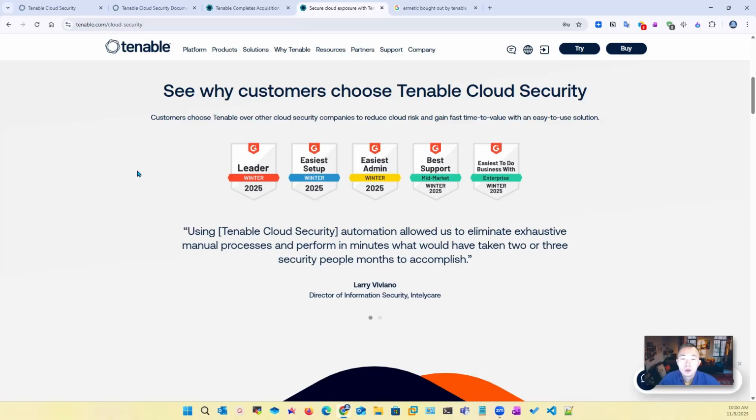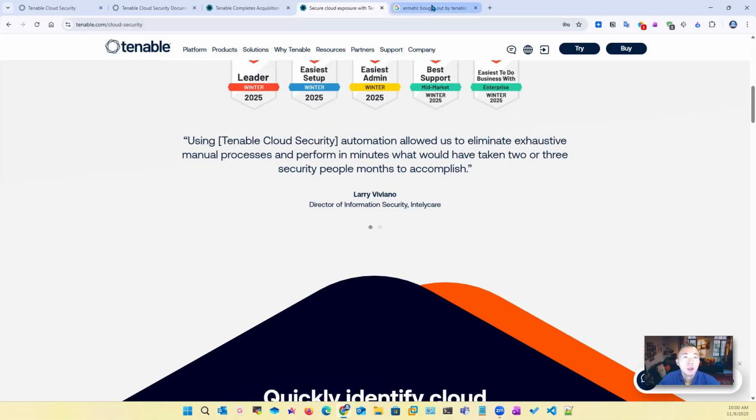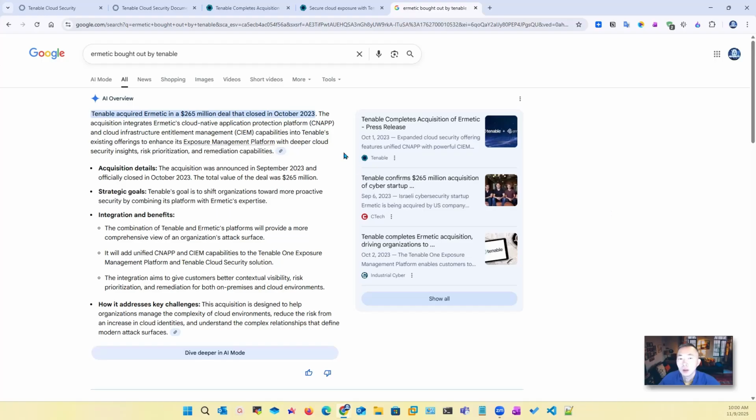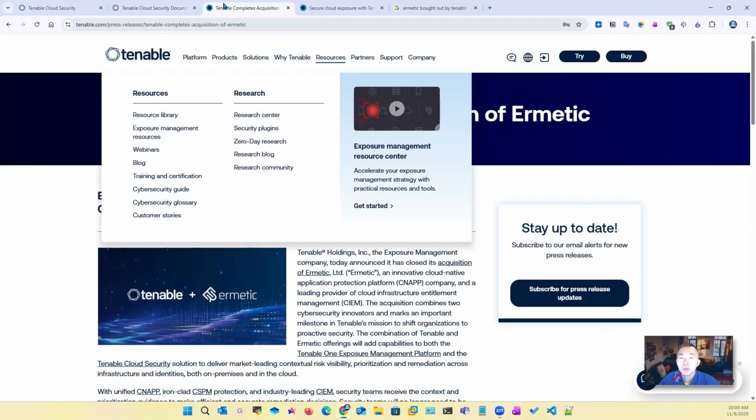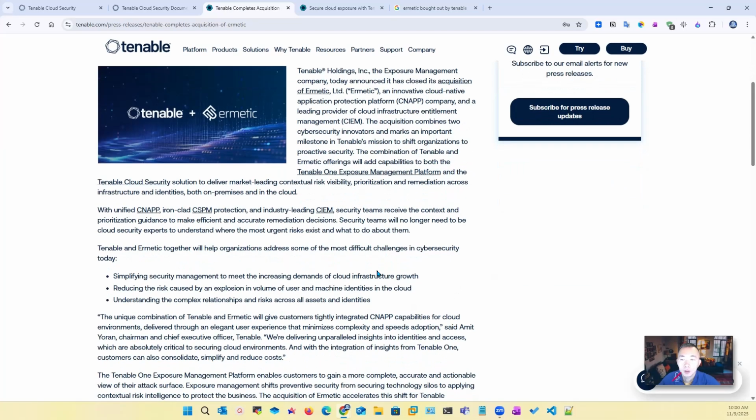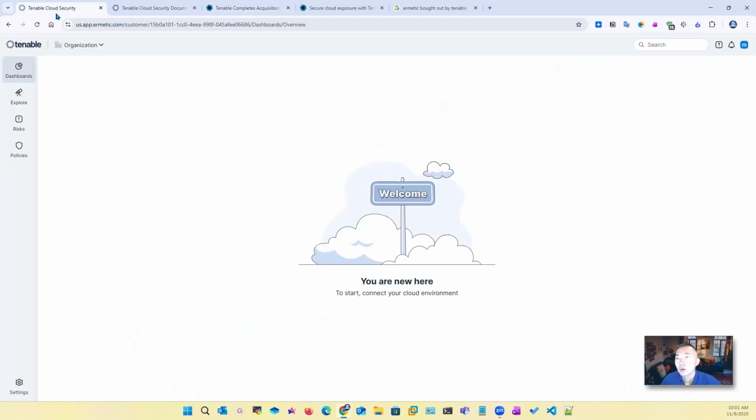Cloud Security seems to be a new product. Two years ago, in October 2023, Tenable acquired Ermetic for 265 million. You can see the blog posts regarding this acquisition. So let Tenable get into the cloud security market. I believe they're still working on it, but it has already become pretty good. So that's why I decided to make a video for it, just to show you what it looks like.